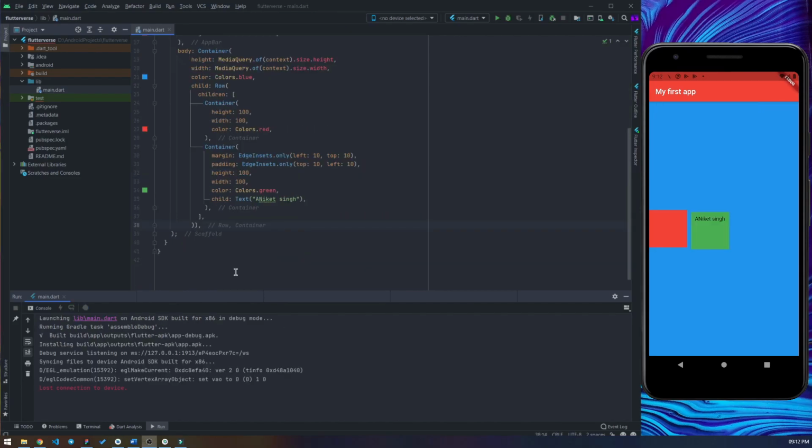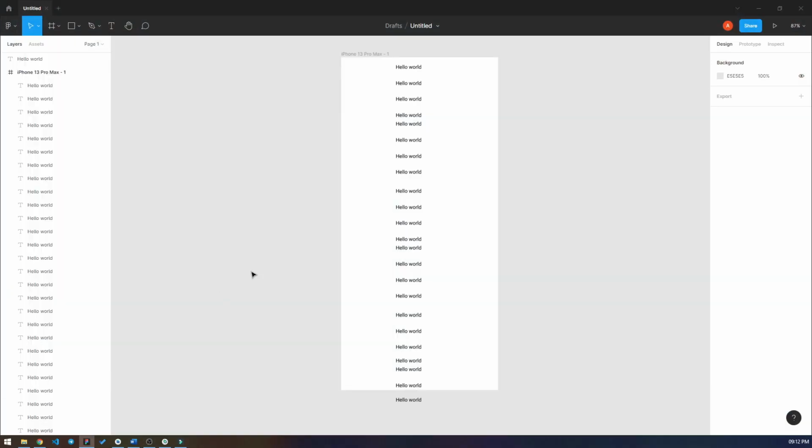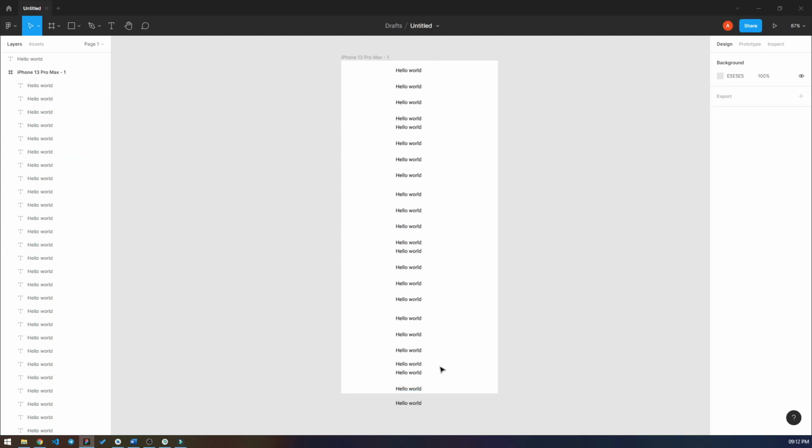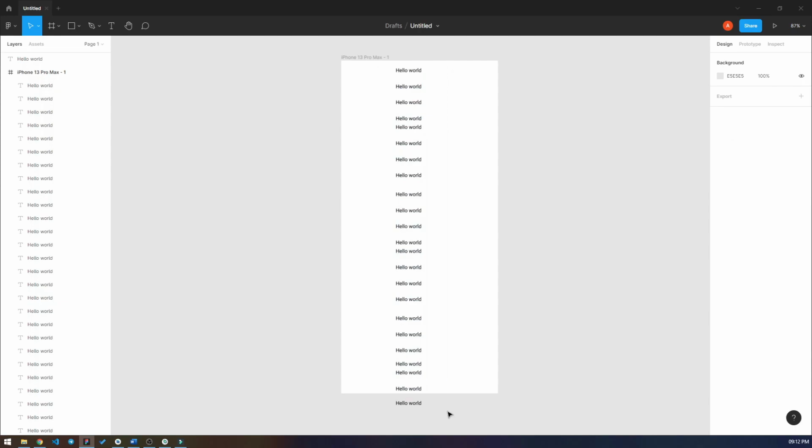Now let's talk about another widget, and let's see its use case. For example, you have a screen, and you have some contents in a column or row, but it is exceeding the limit of the screen. For example, you can see this hello world is coming out of your screen. In this case, the most common thing you could do is add a scroll view to your screen. So when you scroll it, you can see the content which is exceeding the screen, right?